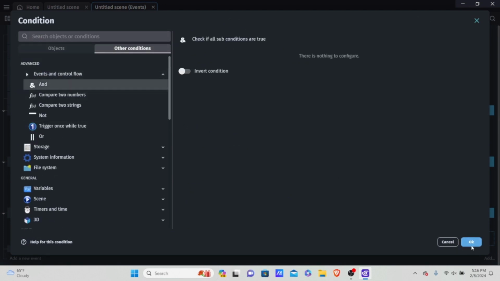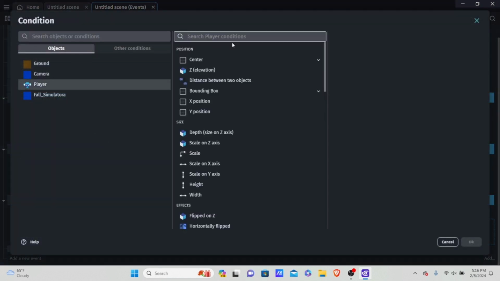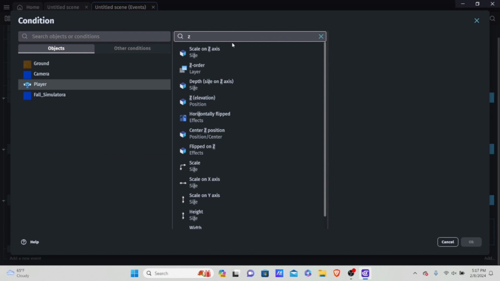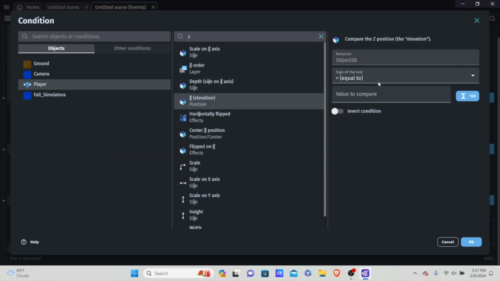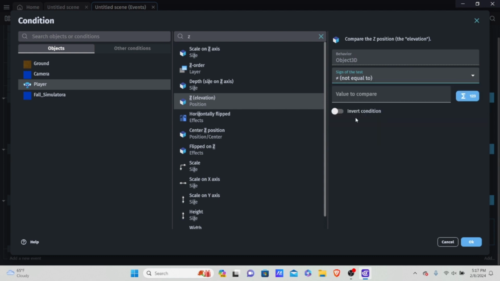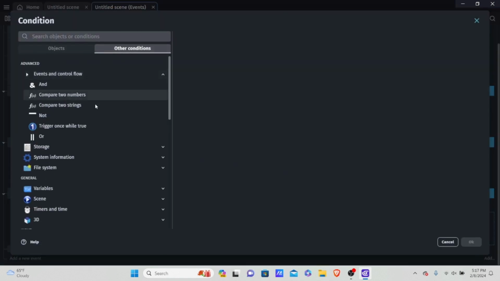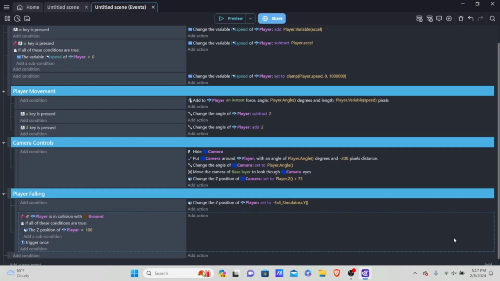I'm going to put the Z position of the player. Z, I'm going to put elevation is not equal to 100. And here we have it. If the Z position of the player is not equal to 100, we want to trigger this event only once. We want to trigger this only once.